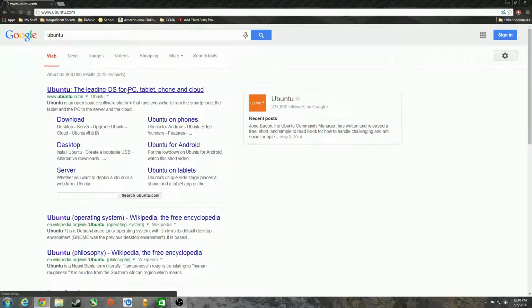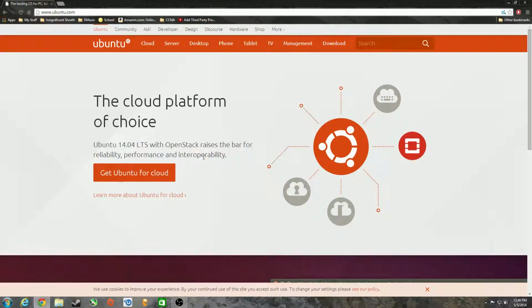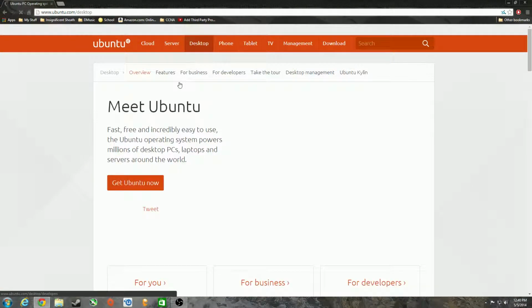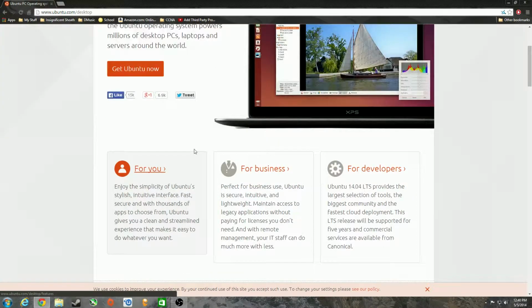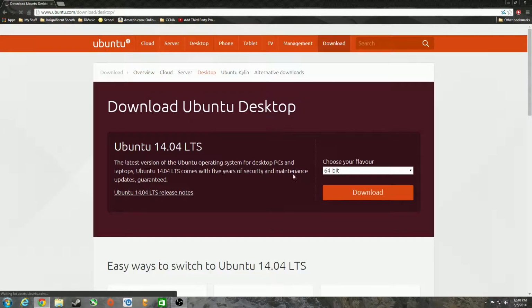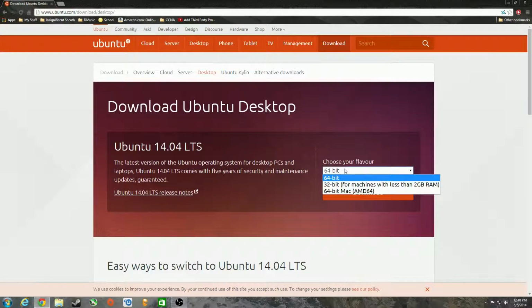Search for Ubuntu and click on there. Then what we're going to do is go into desktop, and let's say get Ubuntu now. You can get either 64-bit or 32-bit. Again, it says if you're running less than 2 gigs of RAM, then you should download 32-bit. So whichever one you're going to run, just go ahead and download one of those, and that should work.